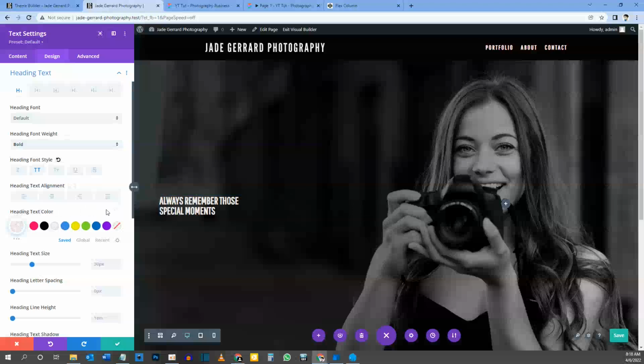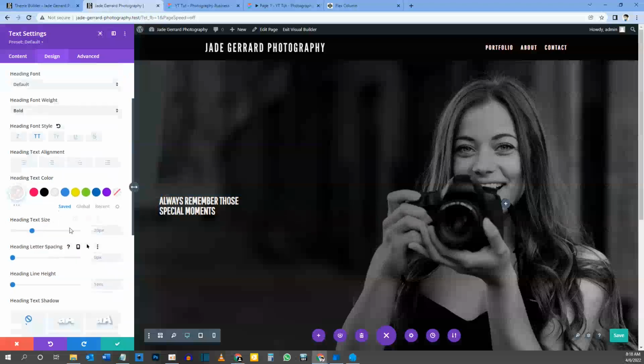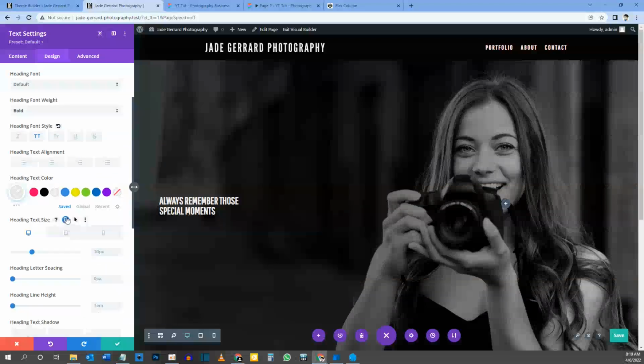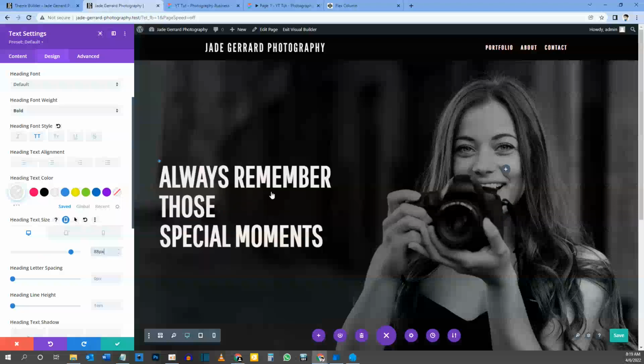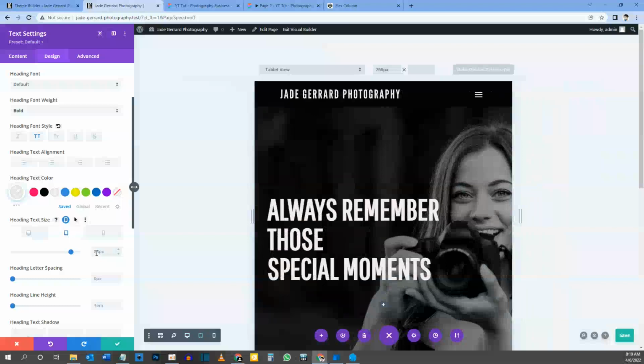There we go. Now you'll see the text is very close together. So let's first deal with the heading text size. Let's click on the mobile phone here, and for desktop, our heading one is going to be 88 pixels. But I've seen that there's not enough space here, and that's why the special moments has moved down. But we will see how we can fix that now. Let's just go to tablet. Then we want that at 68 pixels.